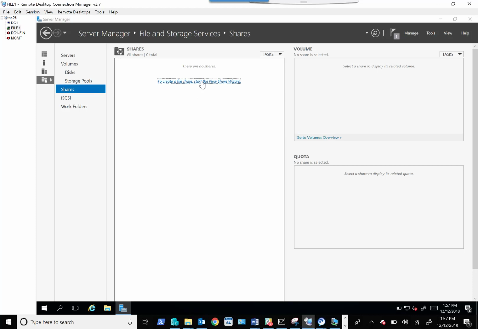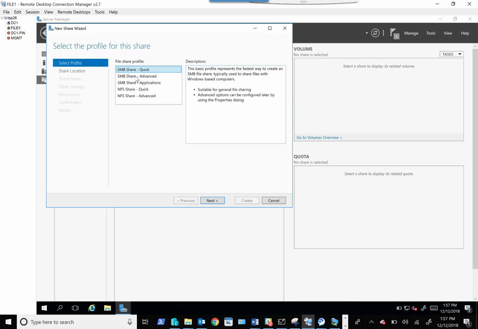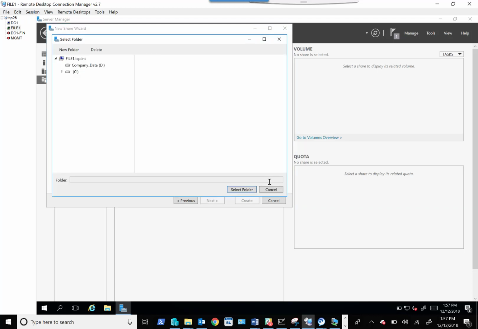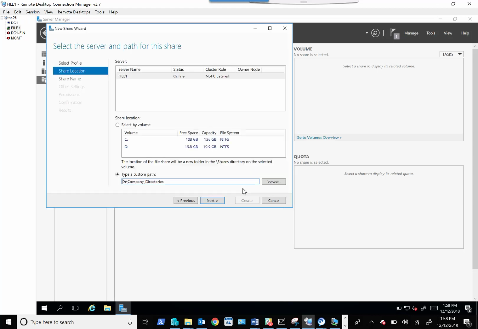So what we're going to do is start this wizard, and we're going to create a new SMB share, and we're going to make it quick. So we're going to create a new directory, a new share directory. Within the D drive, which is my secondary drive, I'm going to go new folder, and I'm going to call it company_directories, and select that folder and select again.